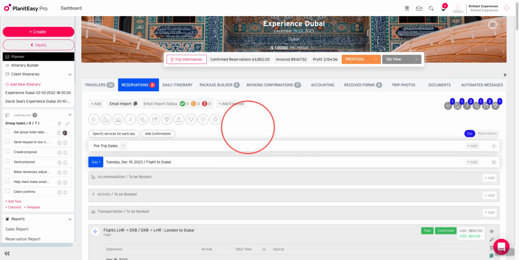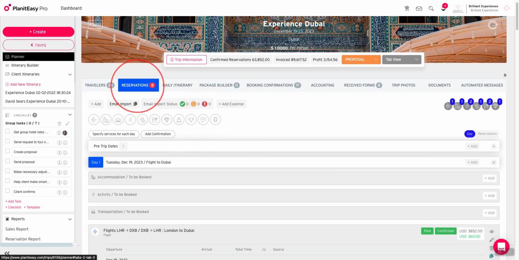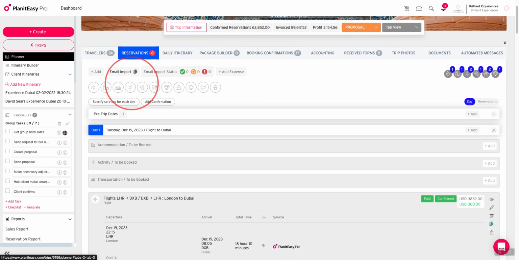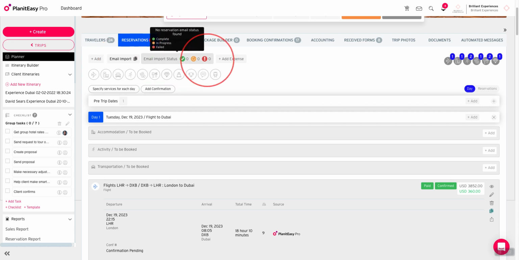In this video, we're going to explain to you the Reservations tab that is found within your planner page of your trip. Now, as long as you have selected Tab View on the right-hand side here, you'll be presented with all these tabs. The Reservations tab, starting from top to bottom, all these different functions.